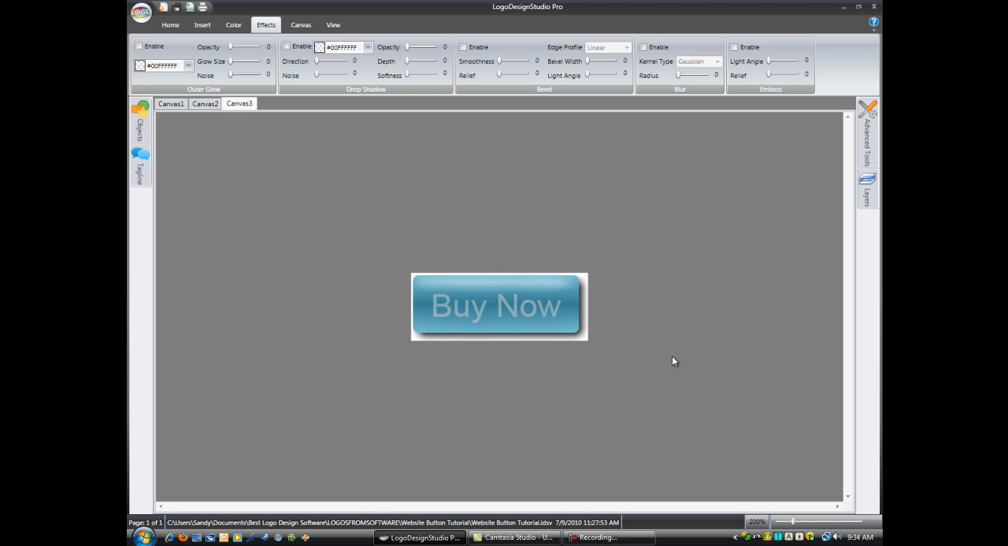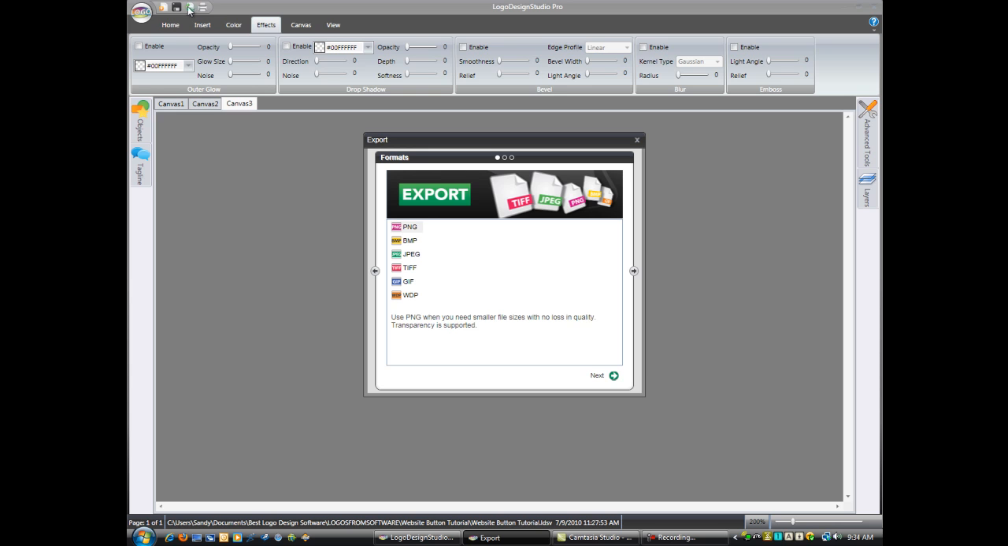And the next step would be to export this into a file format that we can use on our website. So you come up here to the export button and you click on that. Now, because this button has gradients, you're either going to want to use the PNG format or the JPEG format. And then you click next. And then we want to use the original size because we made it the size we wanted.